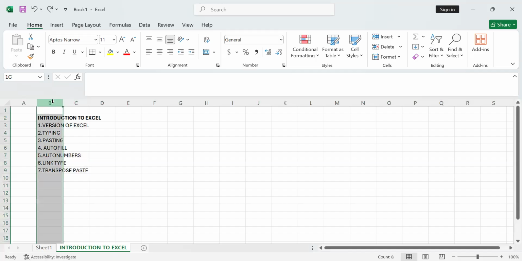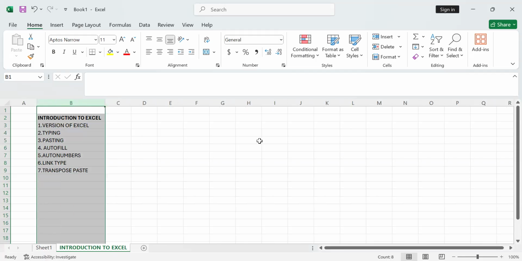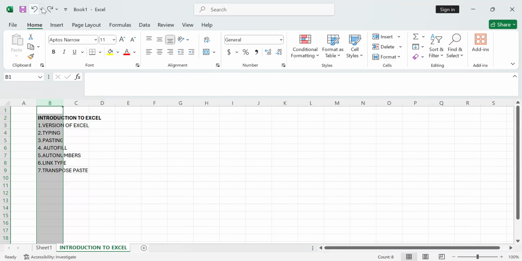So I need to highlight on that. See what I've done? Then place my cursor, I can drag it that way. I will have fixed it to fit my data depending on how I've typed it. Or else there is another way that you can also do it. Undo.